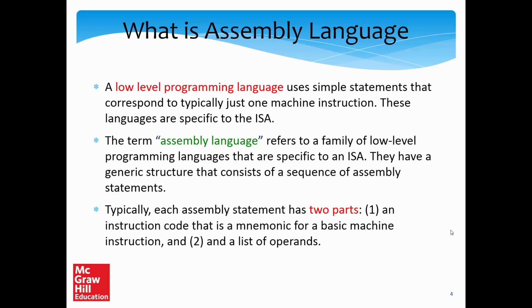So let's first define what is an assembly language. An assembly language is a low-level programming language. We'll discuss what is high-level and what is low-level. A low-level programming language uses very simple statements where typically one statement corresponds to a single machine instruction. These languages are specific to the instruction set architecture. For example, C or Java can run on any kind of processor. However, an assembly language is specific to only a particular processor or a particular family of processors.